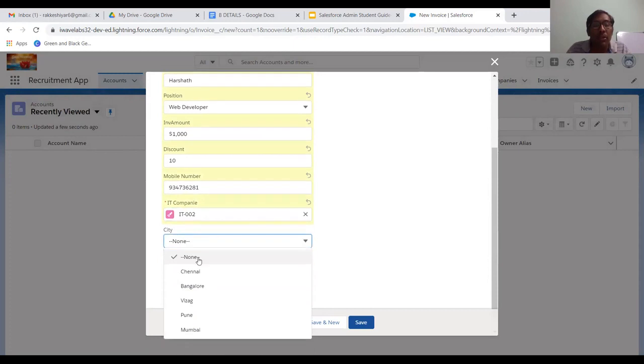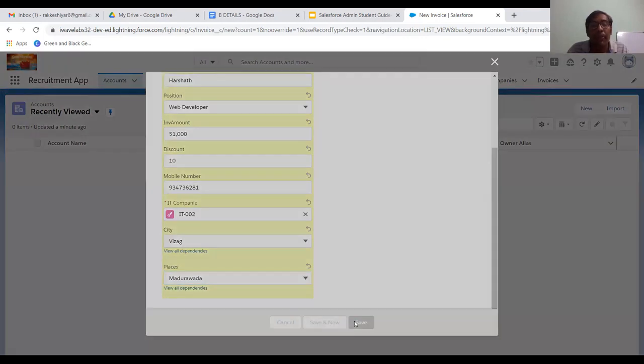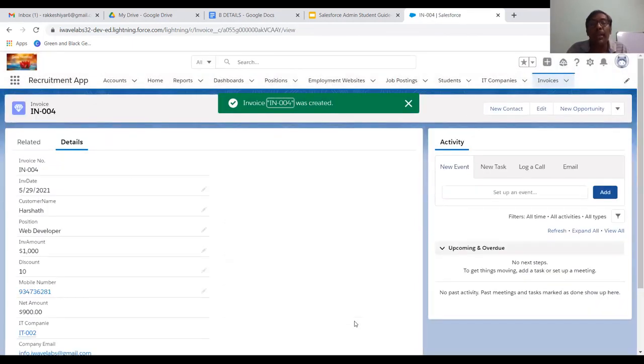Now see your city. For example, I'm going to select Vizag. So the corresponding field will be displayed. I have selected Vizag here. Now see the corresponding field. Maduravada, Madhurawada, MVP, Thagarapuvalasa only will be displayed here. So when I select Vizag, only places corresponding to Vizag will be displayed here. Now you select any one of the places here and then click on save. So the data is getting saved here.